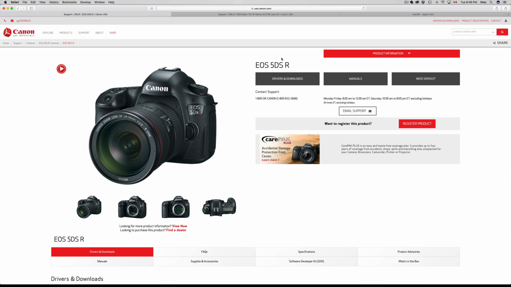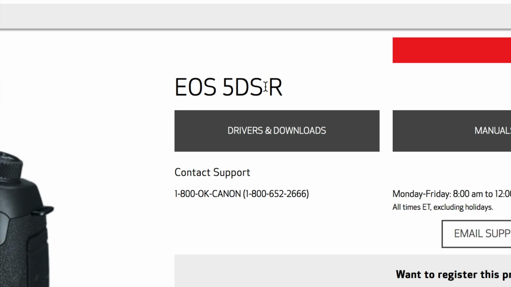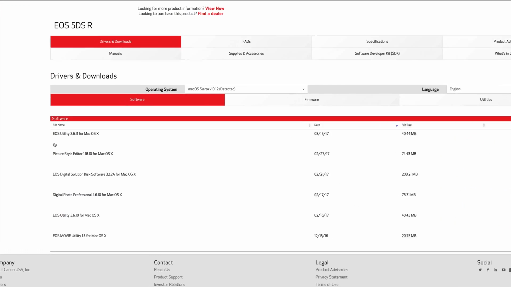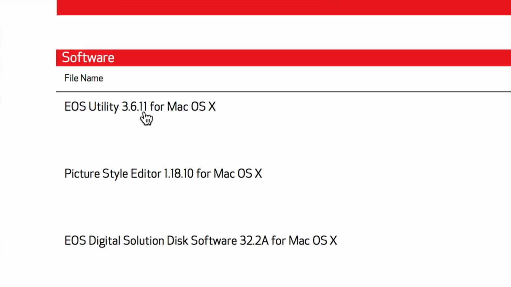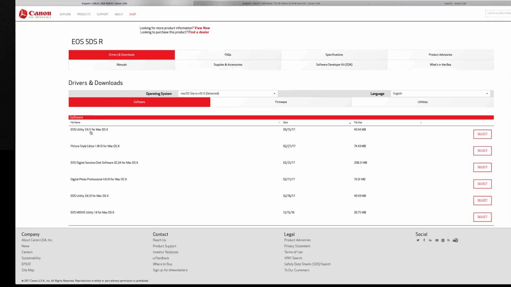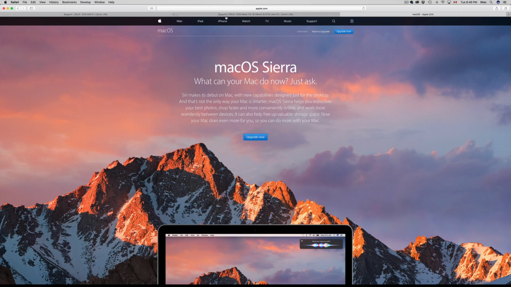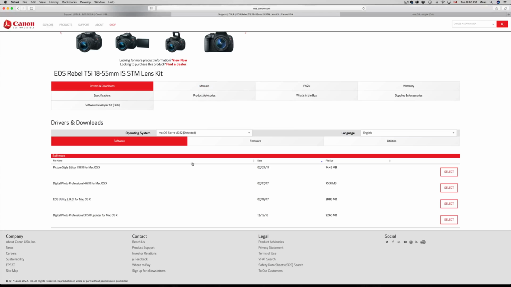So instead of typing whatever camera you have, just type in this model. And you'll see down here below, utility 3.6. Download that onto your Mac and it's going to work. Now I'm going to show you with the older version, although I am on the latest version of macOS Sierra. Utility 2 will work.